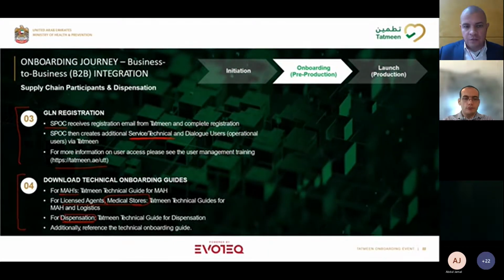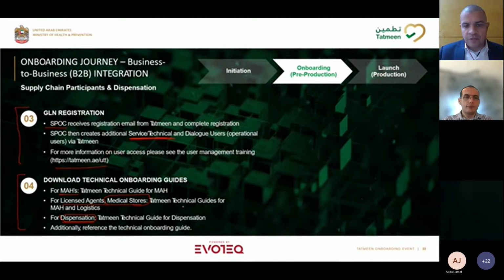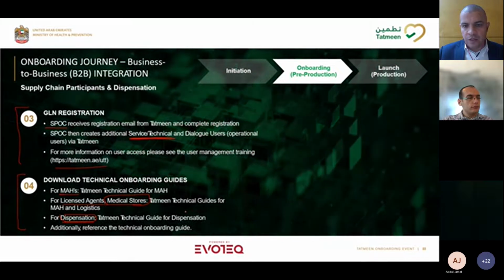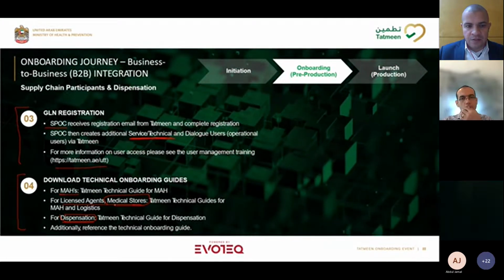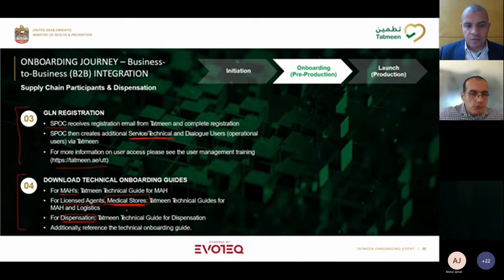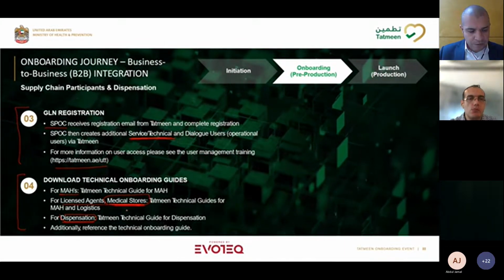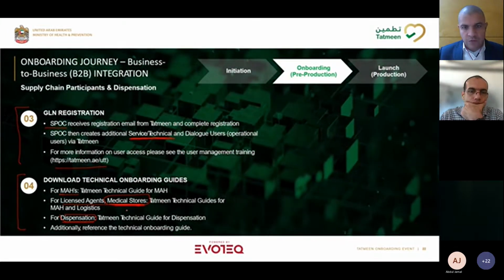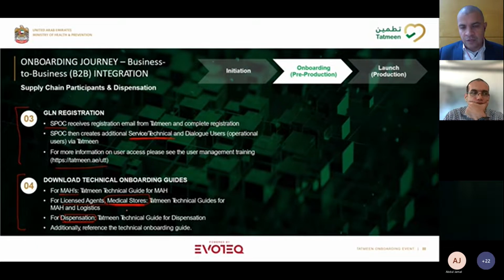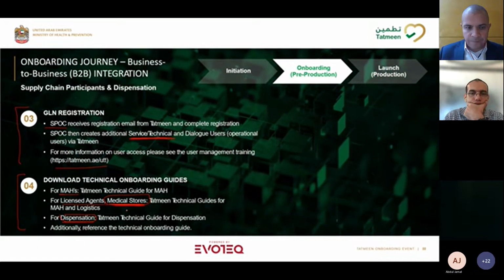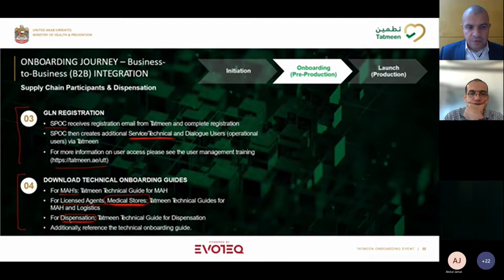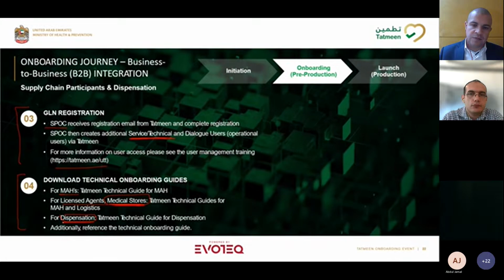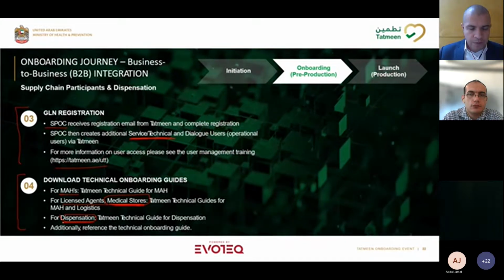Now here I would like to pause for a while. If you have a central store and this central store ships out to your hospitals, then you have to look at this manual, because this manual explains how you can ship products from your central store to your other locations, your other branches of hospitals throughout the country. Dispensation, of course, talks about how you dispense medication in your hospital, whether it is inpatient or outpatient.